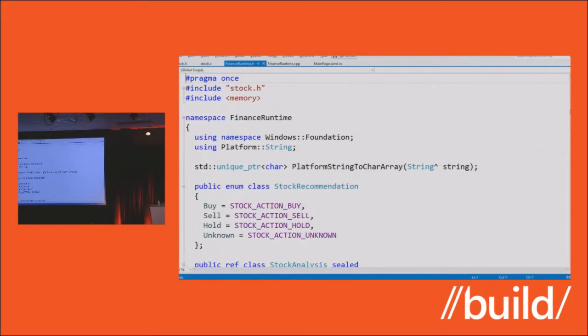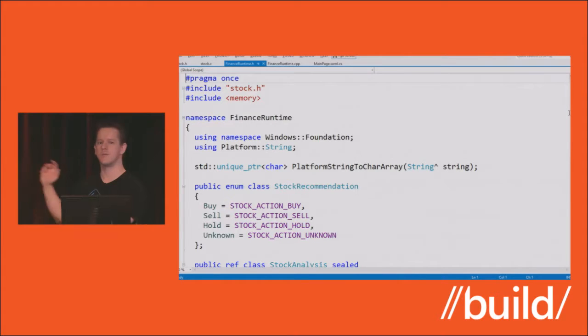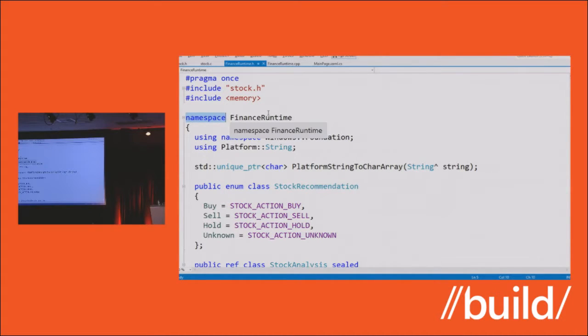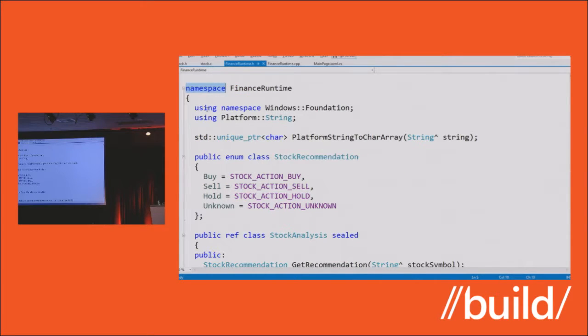So we'll start off looking at the header file. This is a pretty standard C++ header file. We are using some of those newer C++ features, so if you haven't touched C++ in a while, some of these things may be new. We have a namespace, so we can put our names inside of a namespace so they don't pollute or collide with other people's names. We're using a couple of namespaces: Windows Foundation, which is part of Windows Runtime, and Platform, also part of Windows Runtime. There is a method here I will be using internally to convert a platform string to a character array. We'll look at that in detail a little bit later.